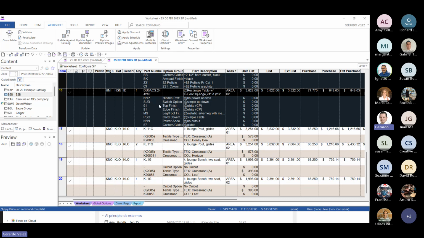Okay, so here you have the select the rows. Okay.